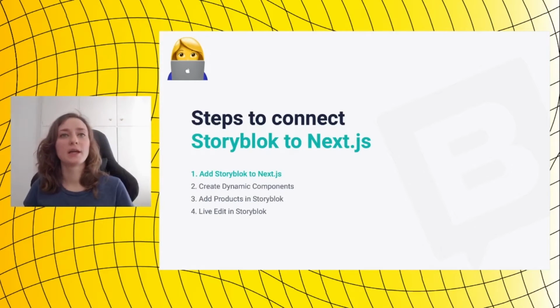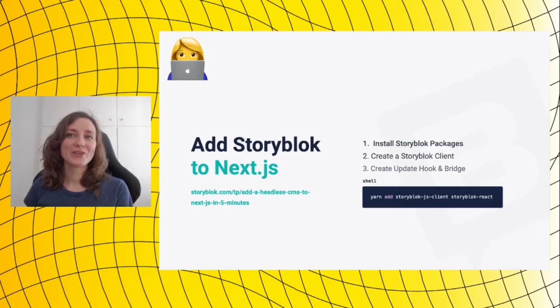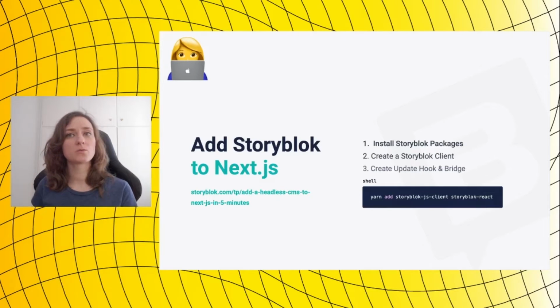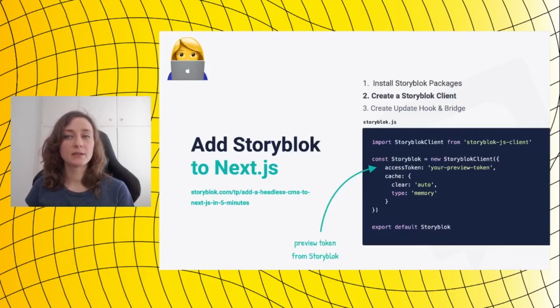So after our client added all the products, we will need to connect Storyblok to Next.js. So connect the content management system with the e-commerce starter. To do that, we need to install the Storyblok package. You can also follow the tutorial on the left, "Add a Headless CMS to Next.js in 5 minutes", which basically goes through these different steps. After we install the packages, we need to create a client. So in JavaScript, we need to add our access token that we got from our Storyblok space.